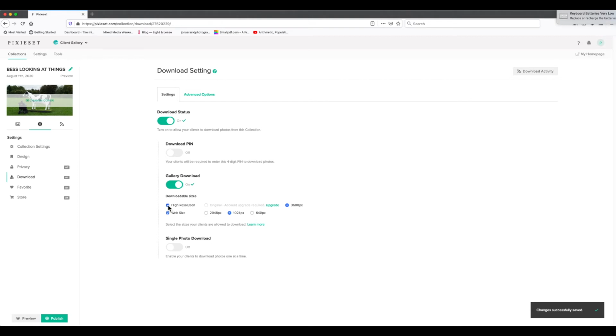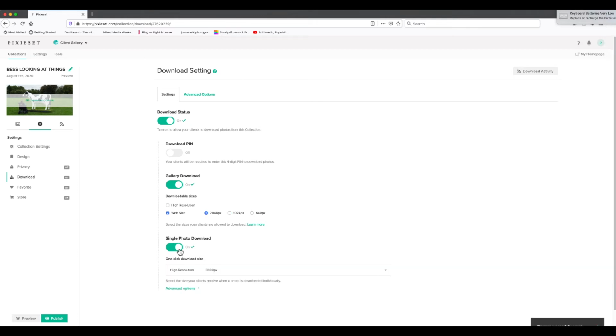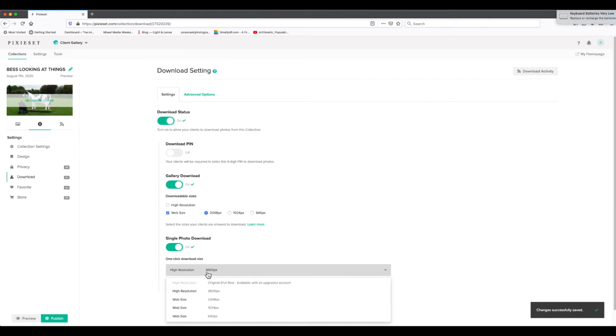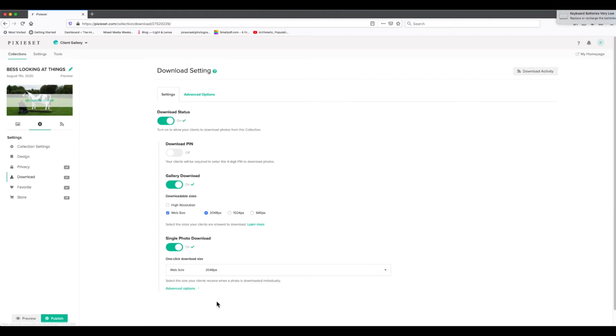I'm also going to disable Download High-Res File. I really only want web-sized files to be downloaded, and in this case I want the 2048 pixel version to be downloaded. And I'm going to allow single photo downloads, and also it's going to be set to 2048 pixel.